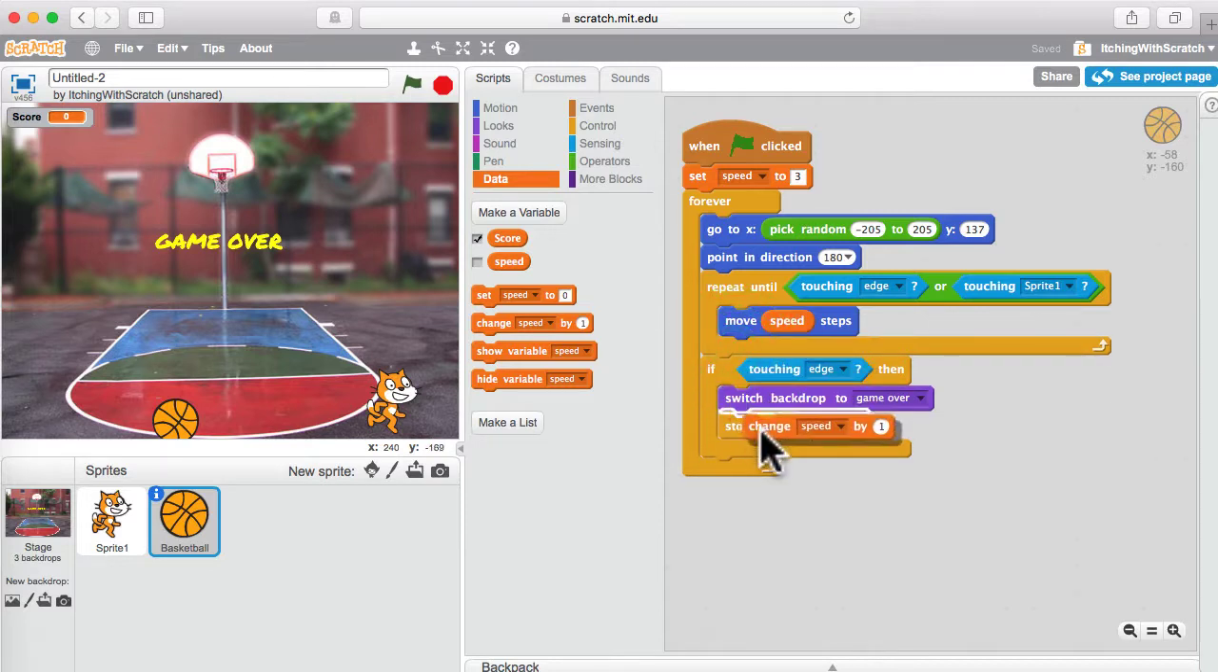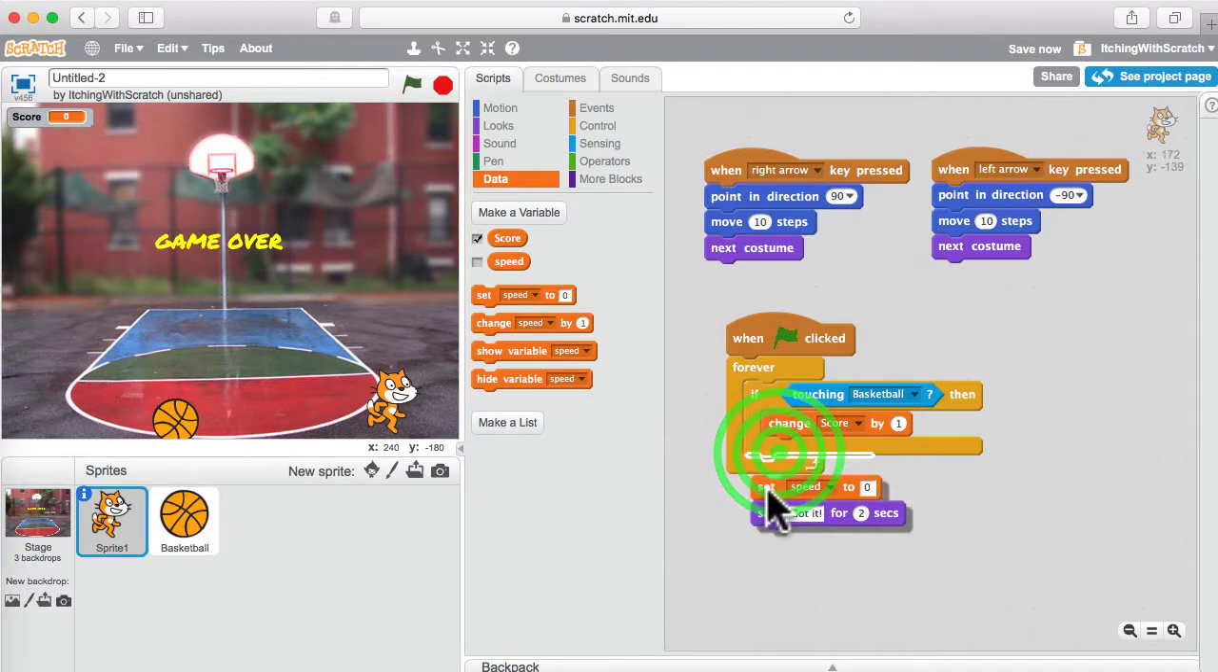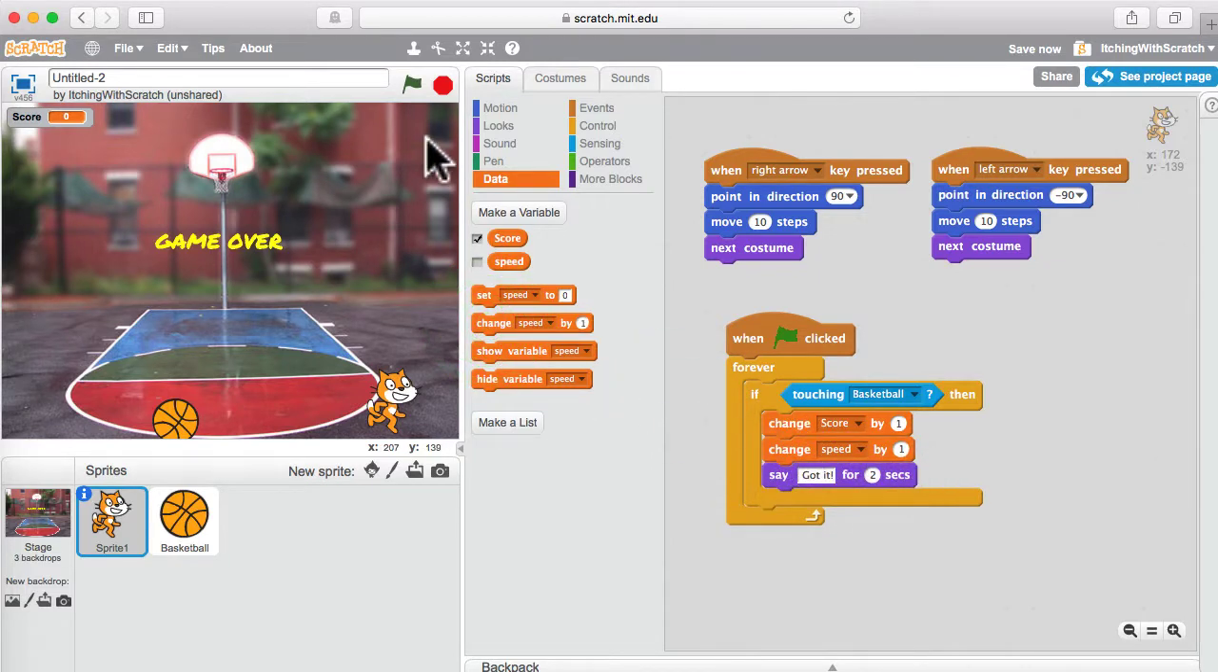We really want to change the speed every time we go through the loop, every time we've touched the edge or sprite 1, or maybe the cat could change the speed after it catches the ball. Every time we get a point. Oh, we don't want to set the speed, sorry. We want to change the speed by 1. How would that look? So it starts off at 3. Now it goes to 4. Now the speed is 5, and 6, and 7, and 8.